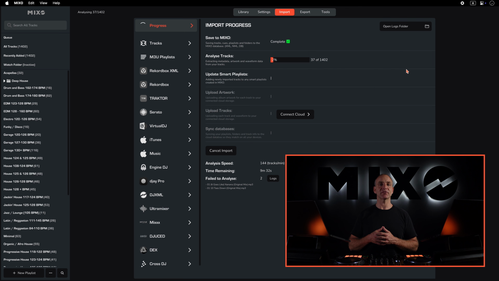This import may take a bit of time depending on how many playlists we choose and how big our library is. So you might want to get a cup of tea or even leave your import overnight.